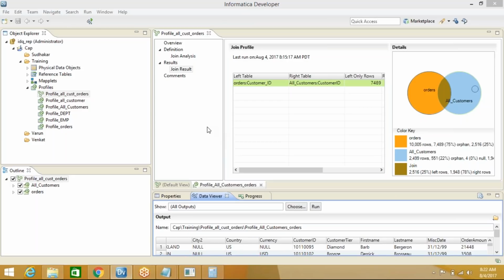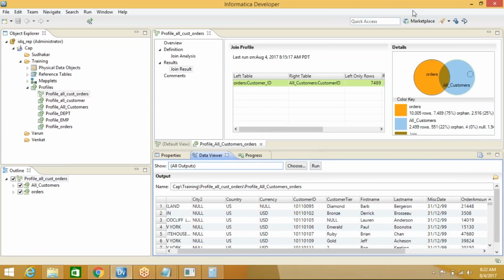This is the join profile. As of now we covered rule based profiling, the join profile, and multiple profiling. I will tell you what a rule is and how to create rules. Everyone is clear about profiling? Is anyone having any doubt on the profiling?